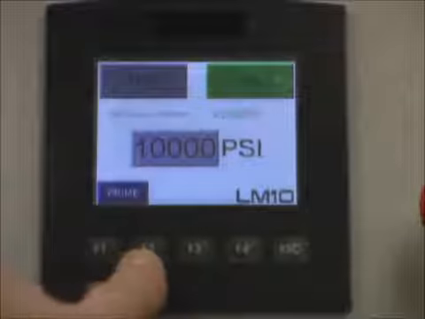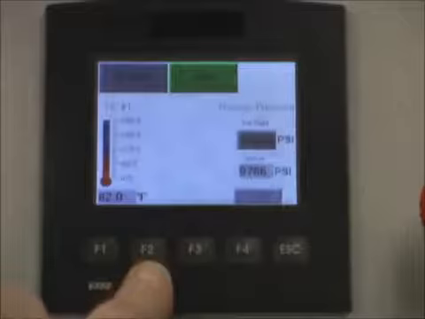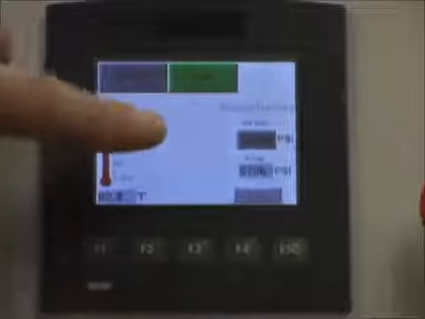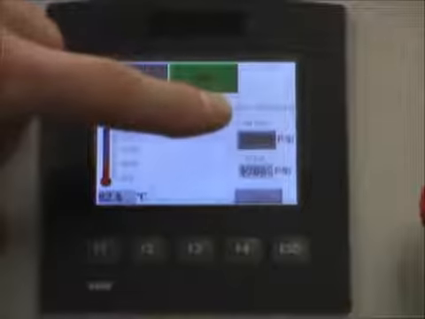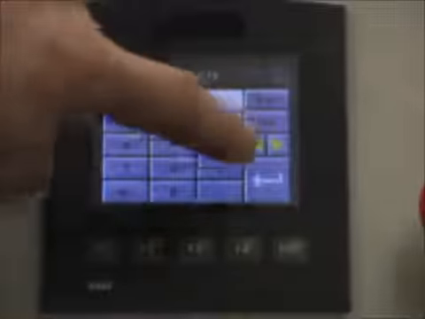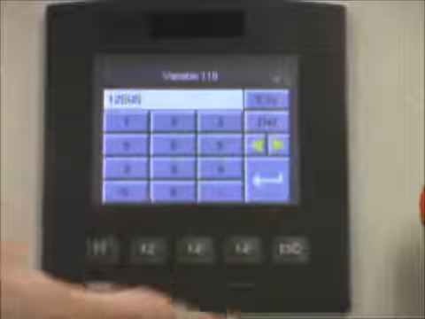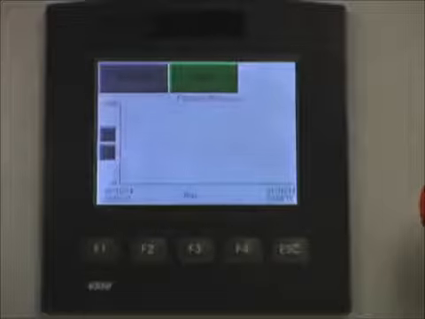We can walk through our screens again now that the LM10 is running. Again here, we can see our process pressure that we set at 10,000 PSI, as well as the actual pressure. Again, we can press this button here and change our pressure. So let's go to 12,000, and we'll hit the return button. And you can see the actual, and we'll touch the graph. And you can see the process pressure graph.